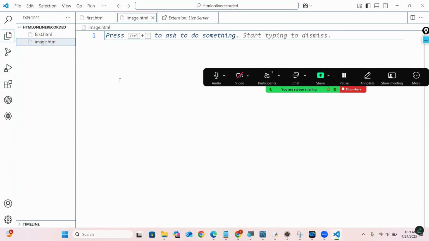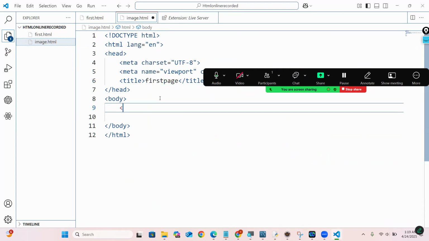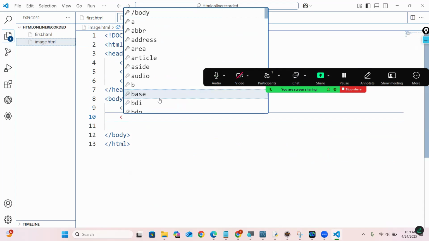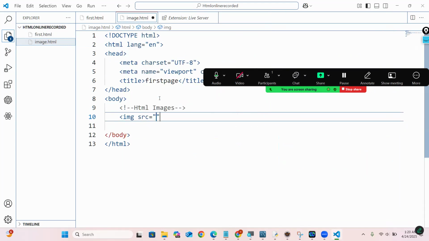All right. Here I'll type an exclamation mark and hit Enter, and again, this is my first page. Still I'm in this first page. Now what I'm going to deal with is HTML images. In here, I'll start with the tag image source. You can directly start with the image source.